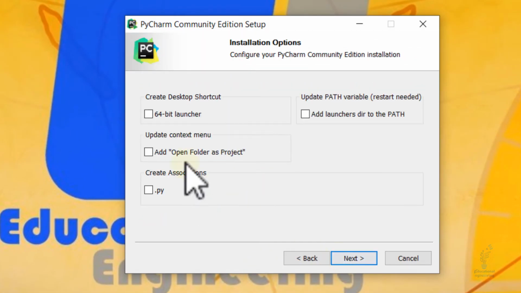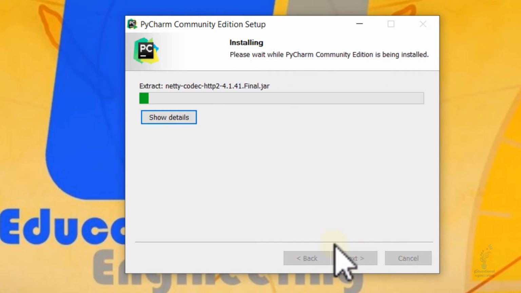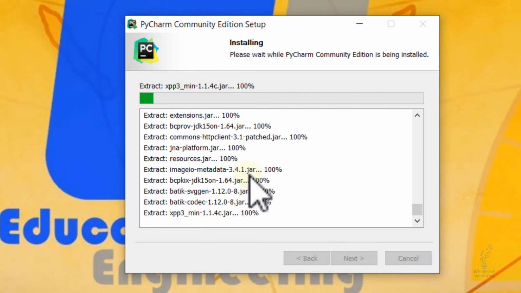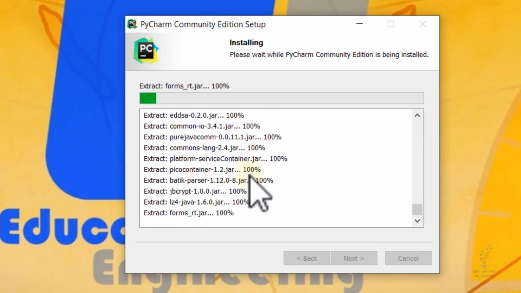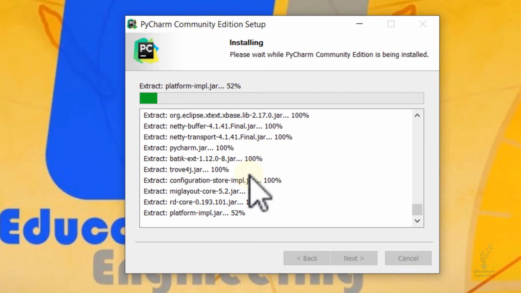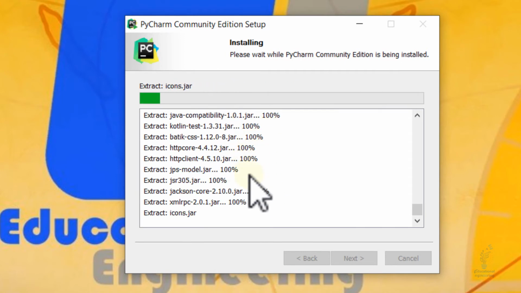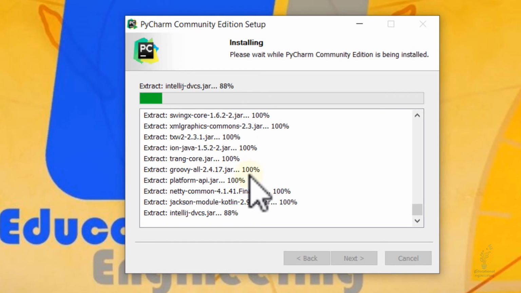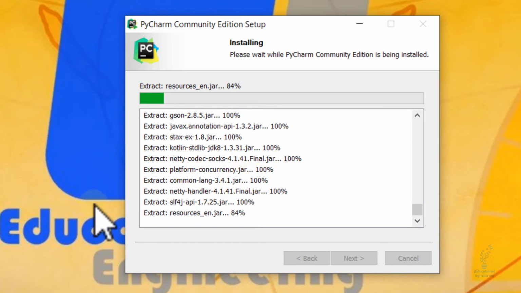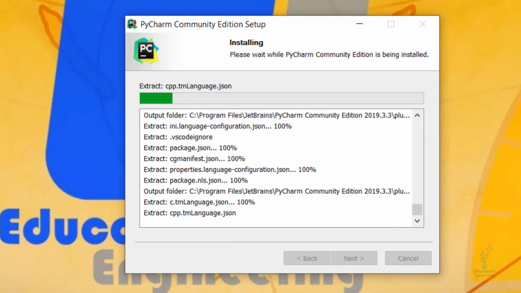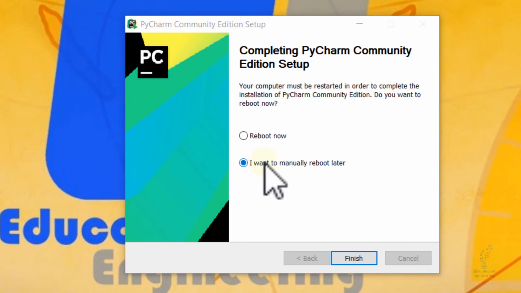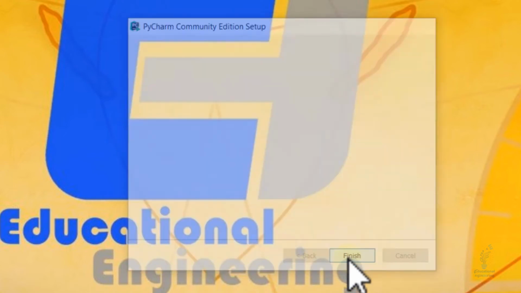Click next, next, and you can add open folder as project. You can add 64-bit launcher. You can add launchers directory to the path, and you can associate it with any .py files. Click next, install, and the installation will begin. It will take some time to install the software. Now it will ask you to reboot the system. Choose to manual reboot later.